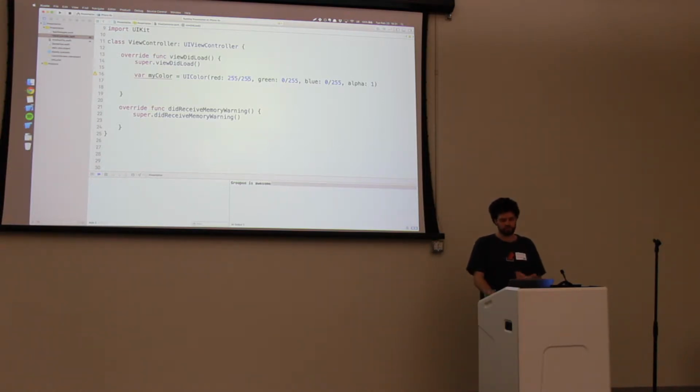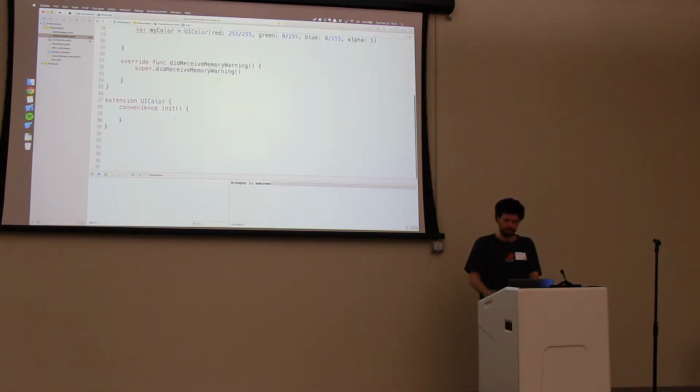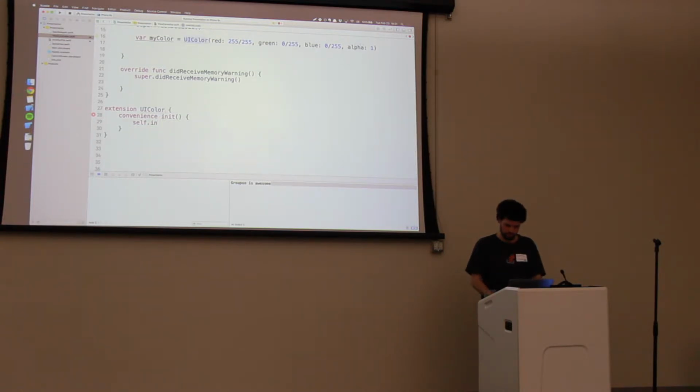So it would be easier and more intuitive if you just want to work with hexes, maybe other decimals, or just write it on an integer base. You might want to extend the initializer of UIColor. So we write convenience init because it's not the main initializer. It still has to call the main initializer, which doesn't autocomplete, so I'm going to have to do this.